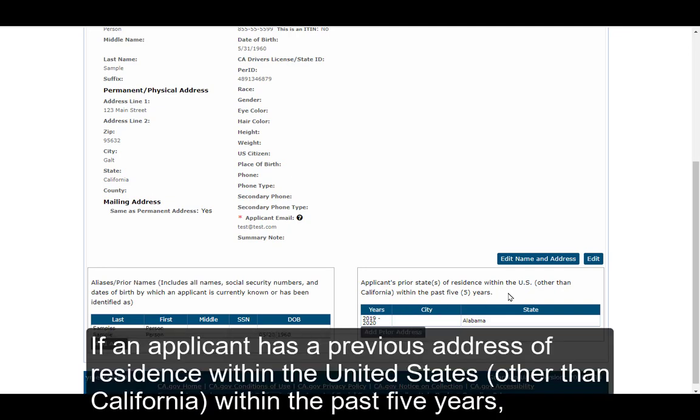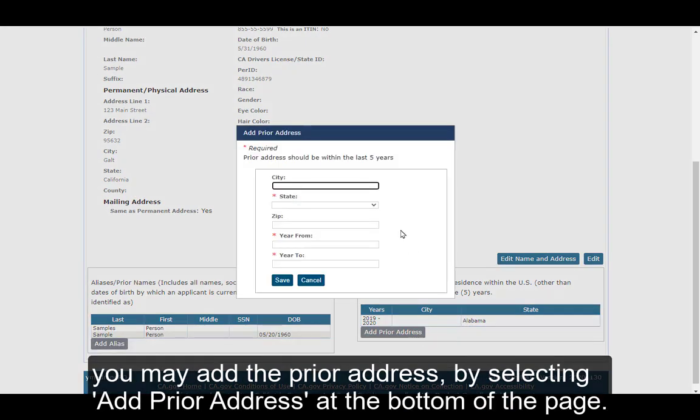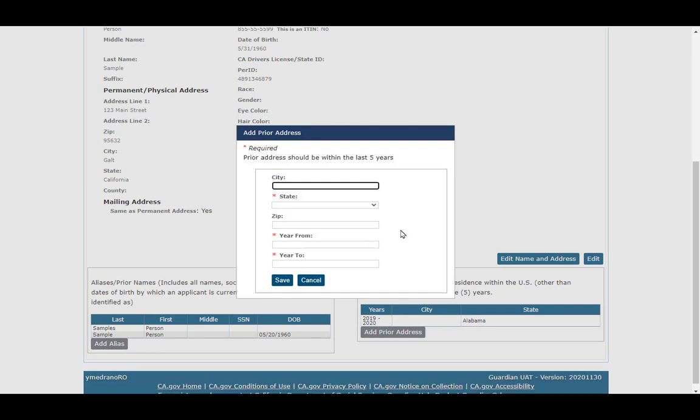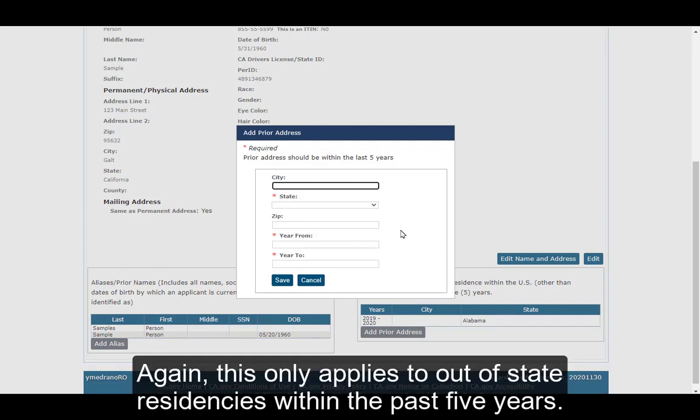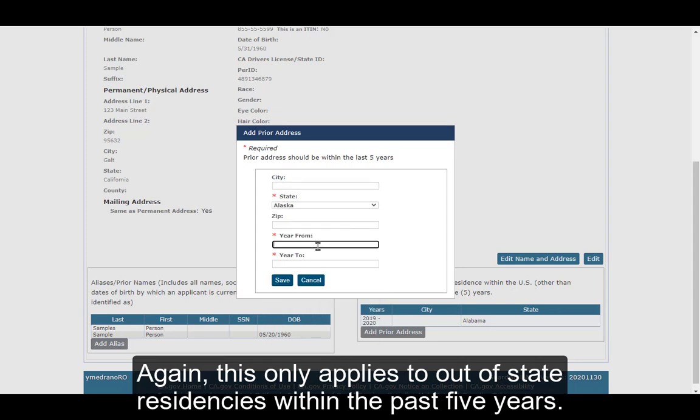If an applicant has a previous address of residence within the United States, other than California, within the past 5 years, you may add the prior address by selecting Add Prior Address at the bottom of the page. Again, this only applies to out-of-state residencies within the past 5 years.